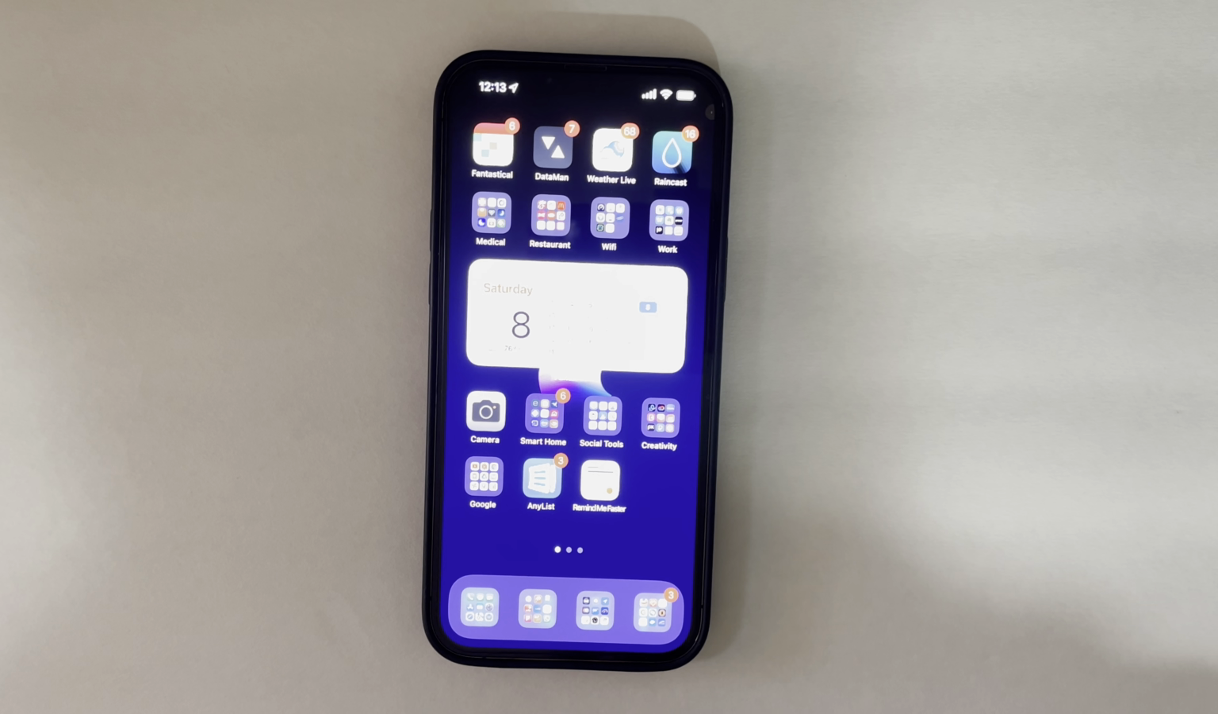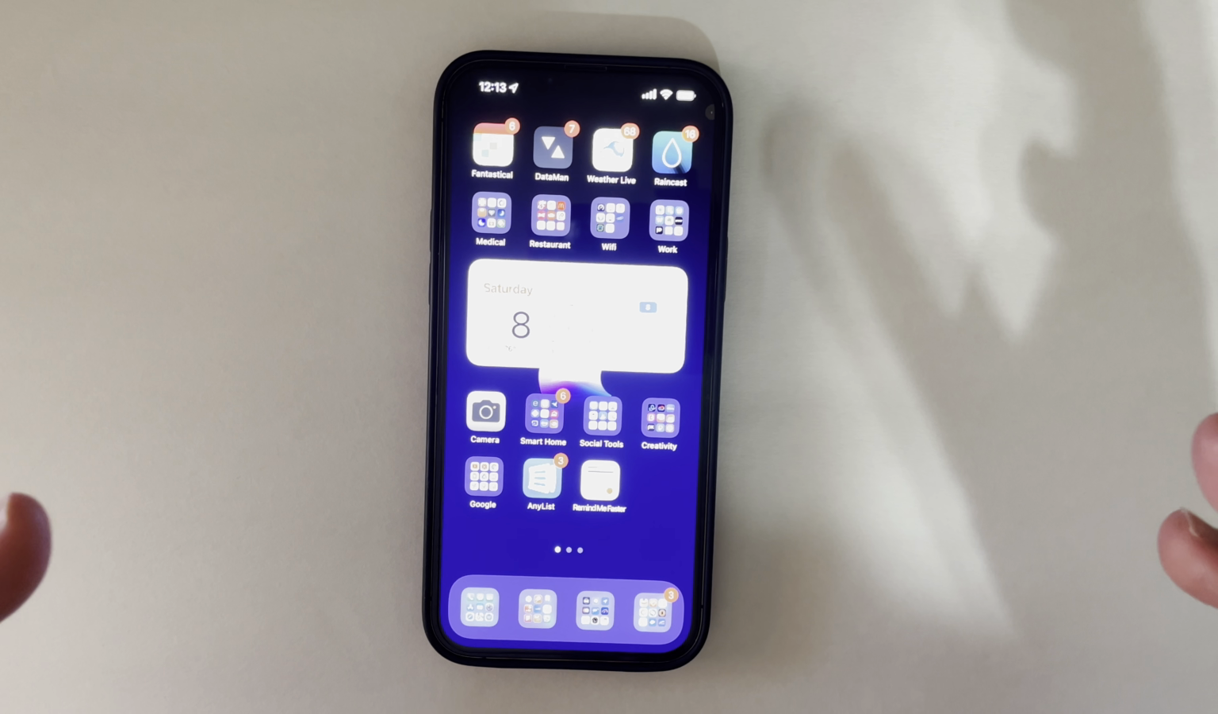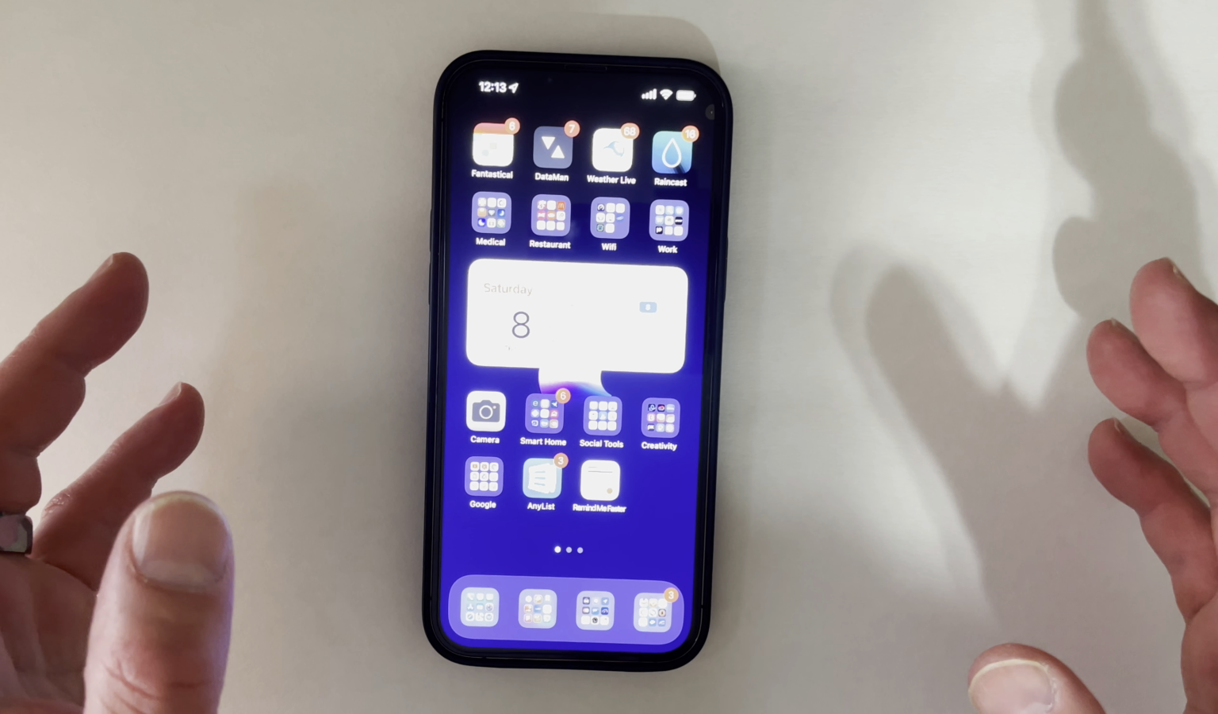Hello there. I want to show you guys something that I found. It's an app that will speed up adding reminders to Apple's default Reminders app.